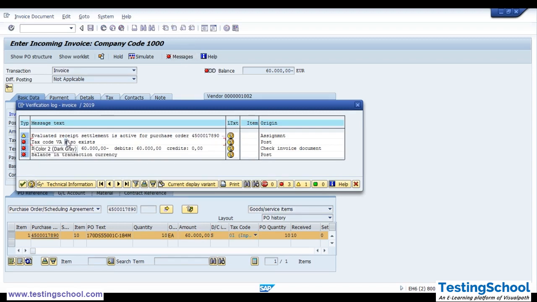Tax code VA exists, balance is not 0, so total debit is 60,000, total credit is 0. So accounts does not allow you to post this kind of transaction. It should be balanced, a two-way entry. Debit should be equal to credit. Whatever comes in, the same amount should go out. You are saying 60,000 worth of things came in, but you are not saying where the money is coming from. 60,000 money should go out of your organization.